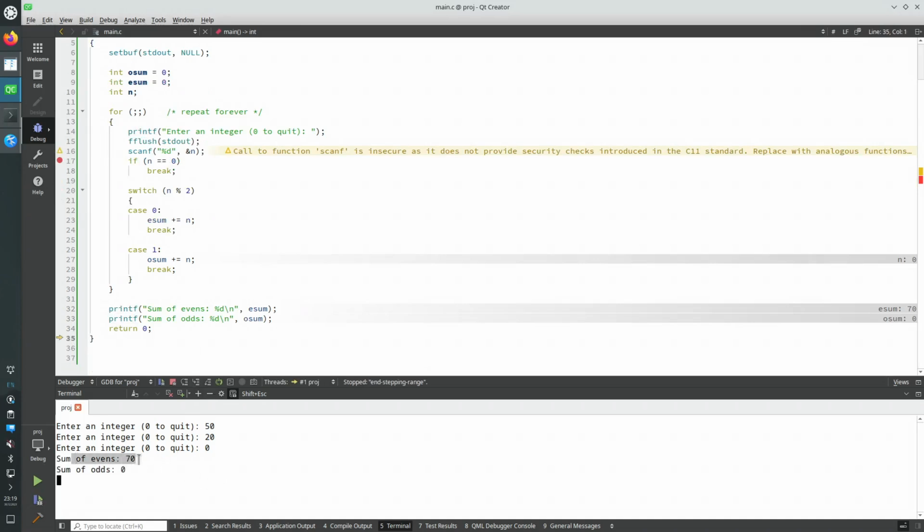Okay, sum of evens 50 plus 20 is 70, sum of odds 0. So this resembles the not structured programming that you can do with the C programming language instruction goto, where with goto you can jump to a label. You can put a label on any source code line, and that will jump there. I do use break and continue, whereas I do not use gotos.